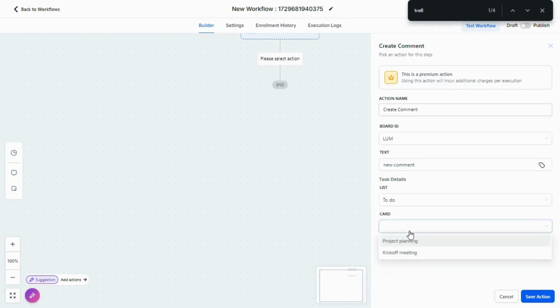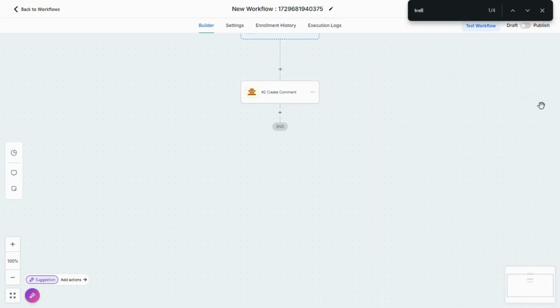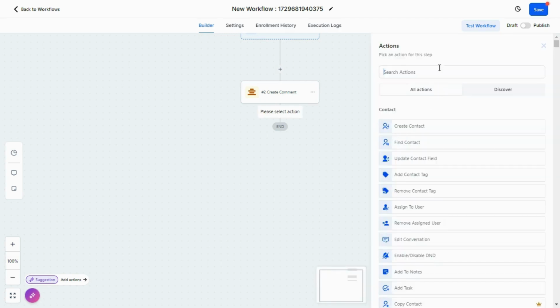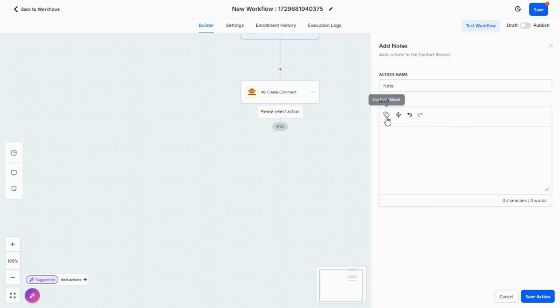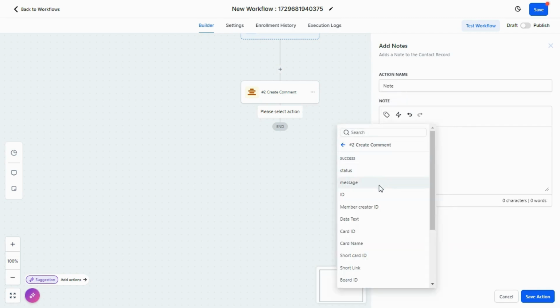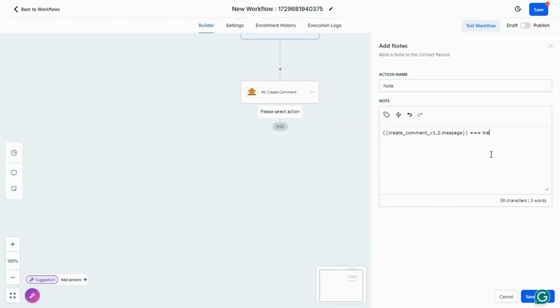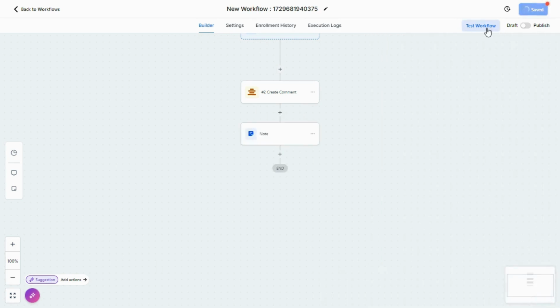These were the default lists and cards. You can customize your own and choose any one of them. Create and save this action. Create some notes with that. Custom values, find Trello, and add some text with that. Save all, and now test your workflows.